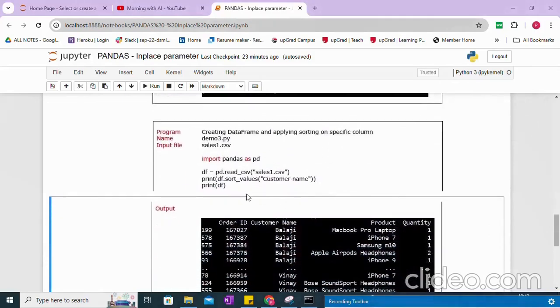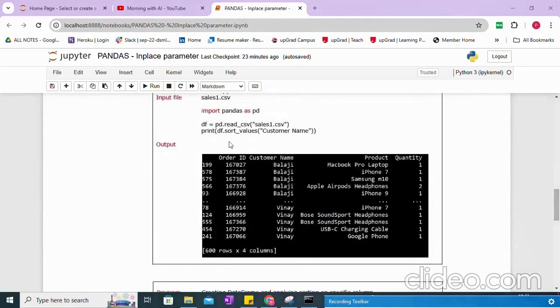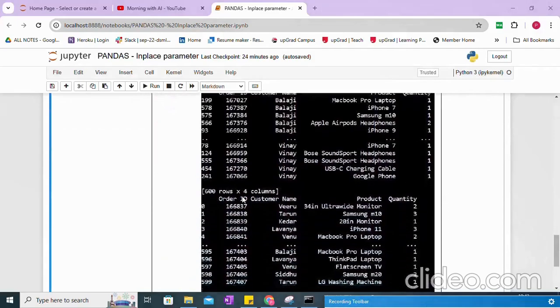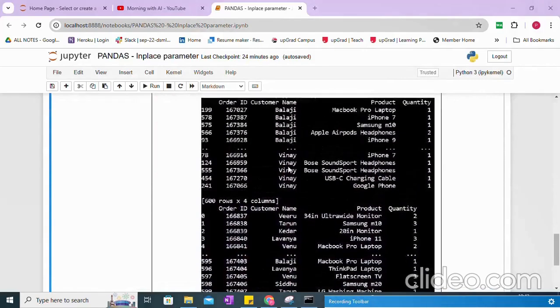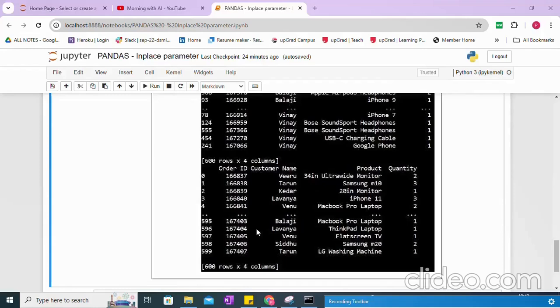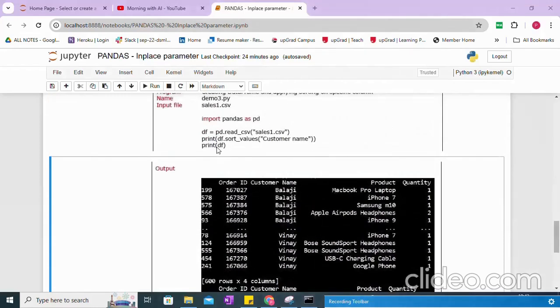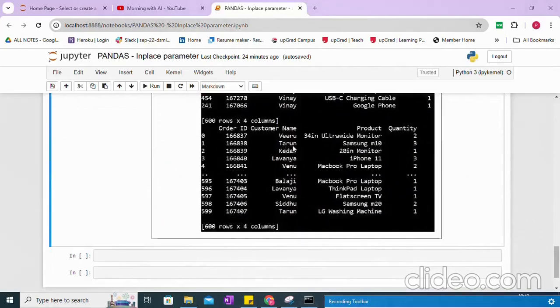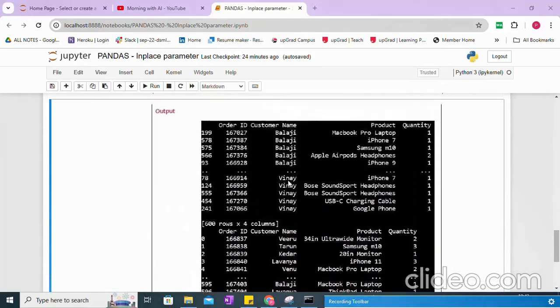Now what I'm doing is printing df.sort_values directly and it is sorted. Now I'm printing the original data frame as well. Here you can see the customer name is not sorted in the existing data frame itself. Why? Because the existing data frame is df, even though I'm applying sort_values on customer_name. You can see while printing the original data frame, it's not sorted. The names are present in random places.